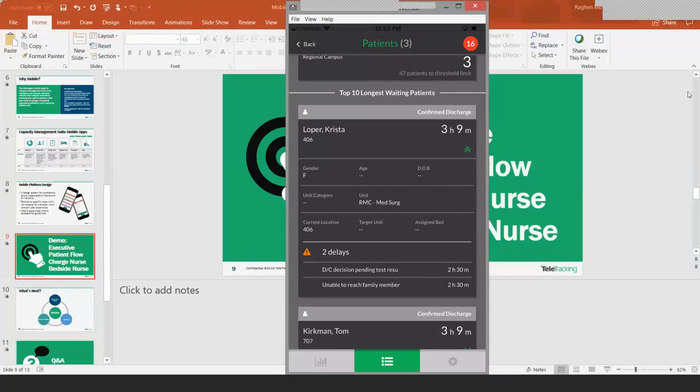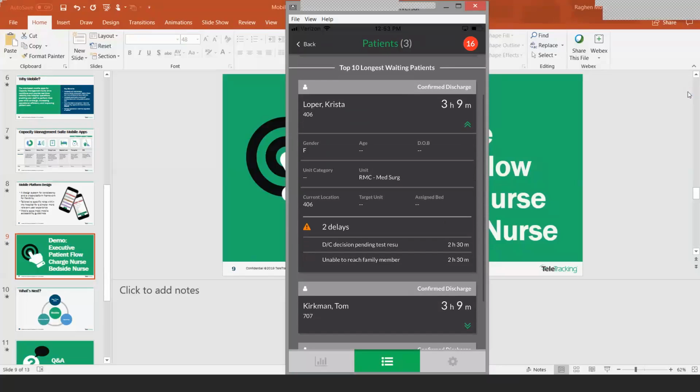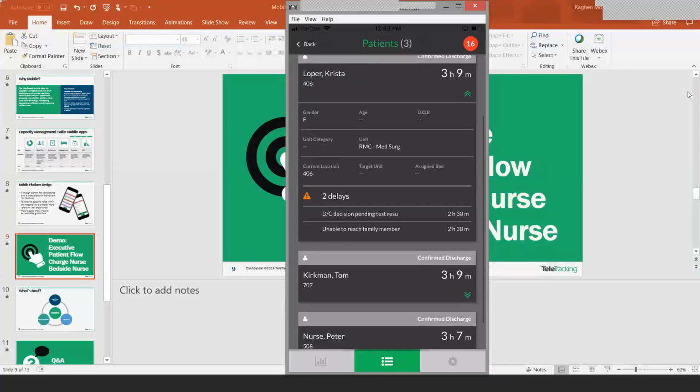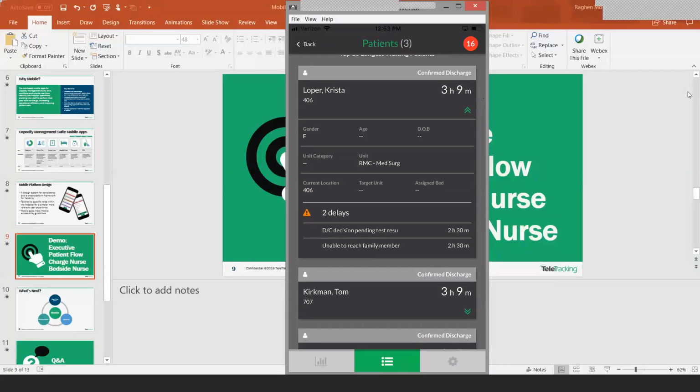So at the top, you see how long Krista's been a confirmed discharge, general information about her, her current location. If there's a target unit or bed assignment, that would be more relative if she was a transfer. But also, what's really important here, what we're adding is discharge delays. So if you're using those discharge or transfer milestones and you're actually inputting those into the system, they would be input here and showing, and they would also show for how long they've been input into the system.